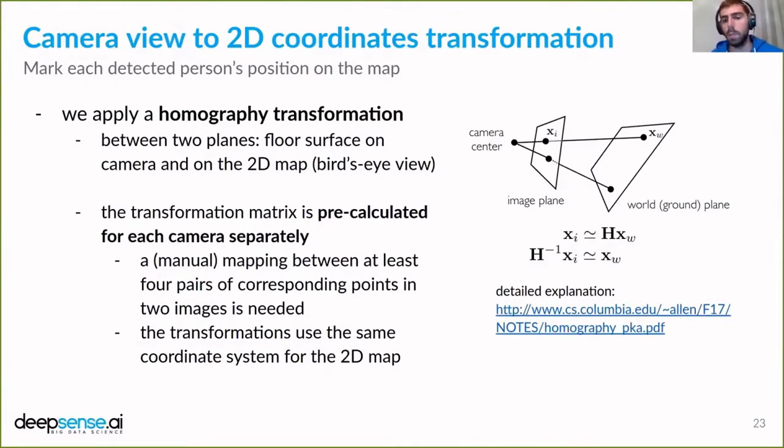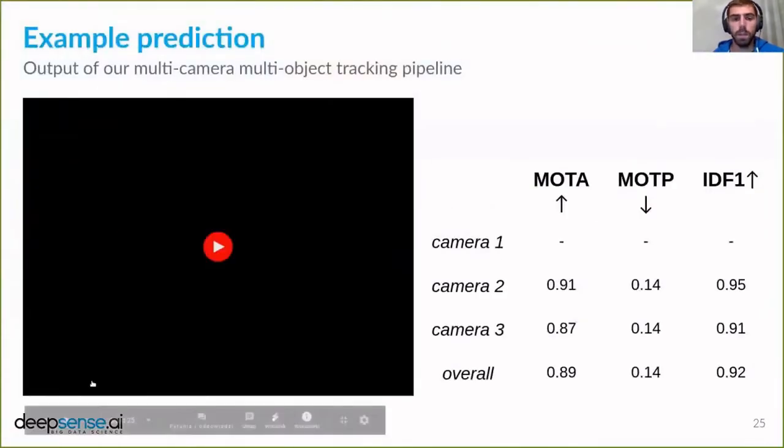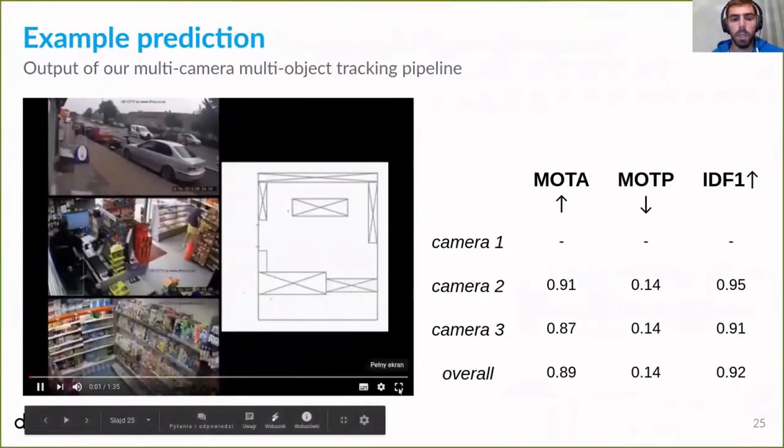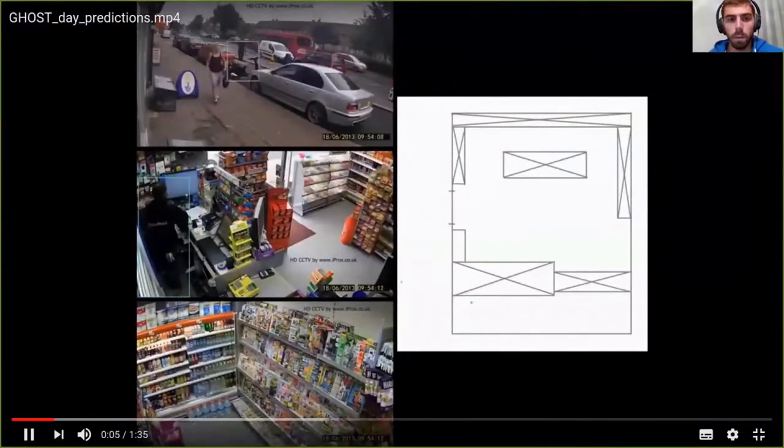You can find the detailed explanation of the homography transformation calculation and so on under the link which I provided. Highly recommended. Very interesting topic. So the next slide will be about the experiments and the results, the outcome of our pipeline. I'll put the full screen here because it's not well seen, if not full screen.